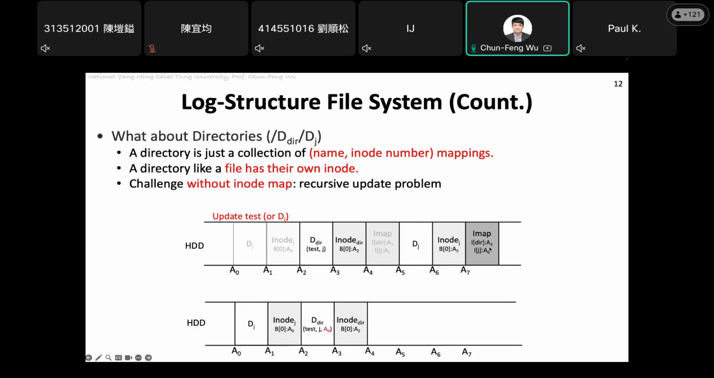Okay, but maybe you have a question: is it possible to remove the inode map? I mean, is it possible to just put that information inside, for example, the directory content? So if you don't want the inode map, it is possible, and it is also practical. The way to do it is to put the information inside the directory content.